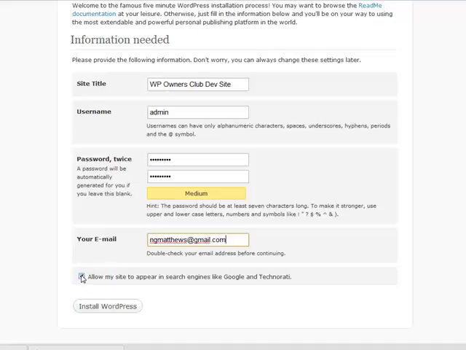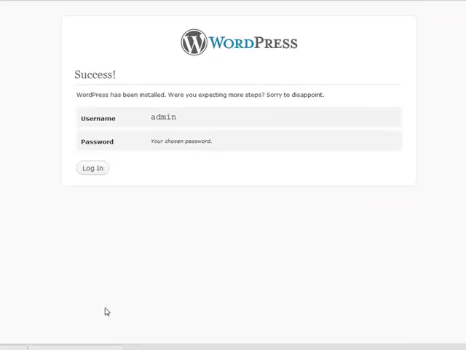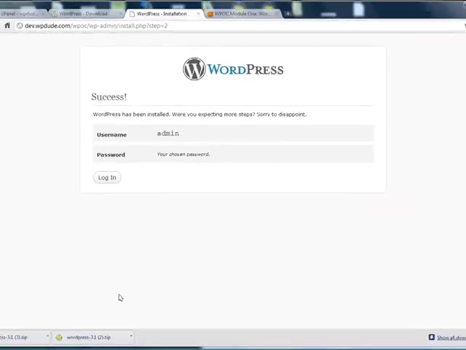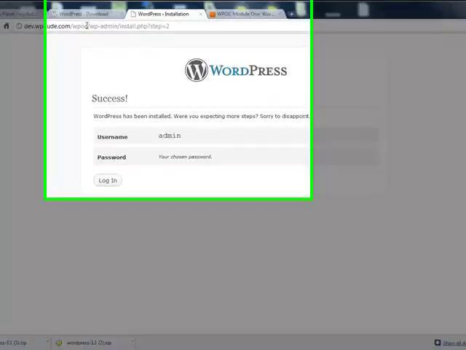Last but not least, we've got a checkbox here saying, do I want the site to appear in the search engines? If your site is under development and you don't want it to appear in the search engines yet, uncheck that. This is just a development site for me, so I don't want it to go into Google, so I'll uncheck it. And last but not least, let's install WordPress. That's it. It doesn't take long once we've gone through that process.